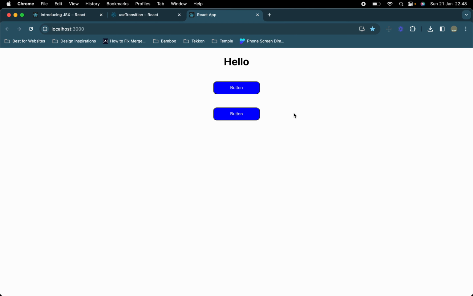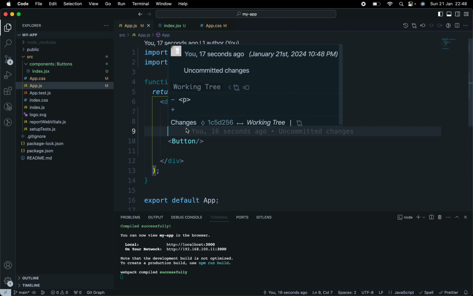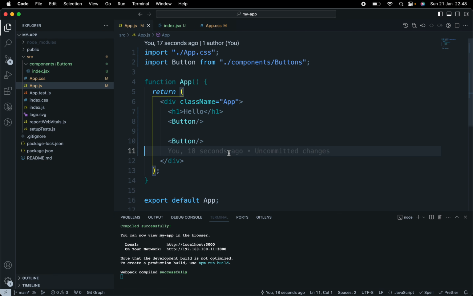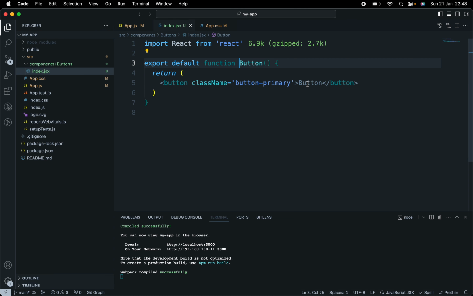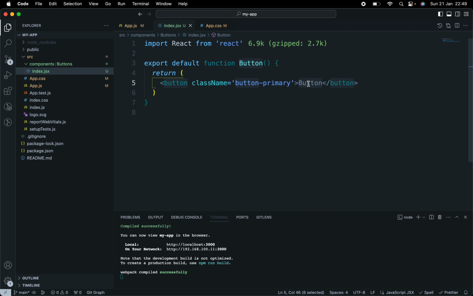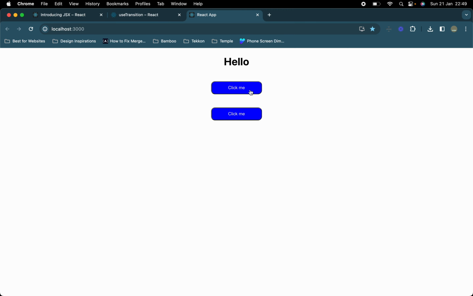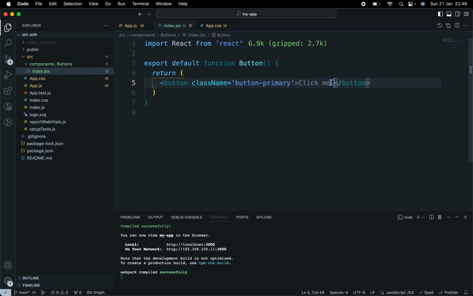Nice, the button has margins. So now what we want to do is, obviously we are using two buttons in our project, but we want to give different names to different buttons, because here inside the button we have button, but let's say I want to make this button click me and this one submit me, right? So if I just say click me, then both of the names will be click me. And that's why in React we have another very important concept called props.